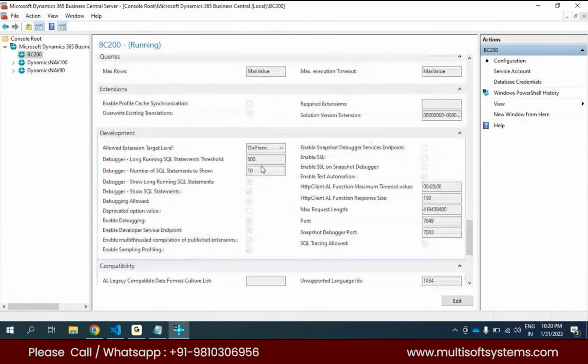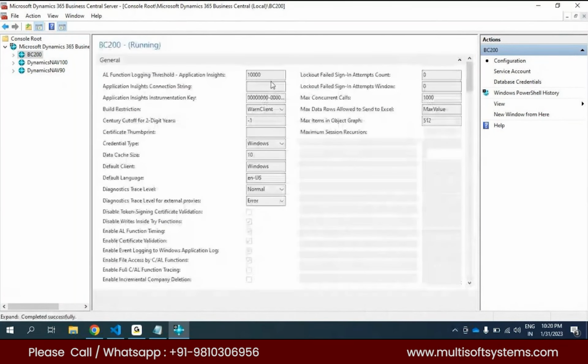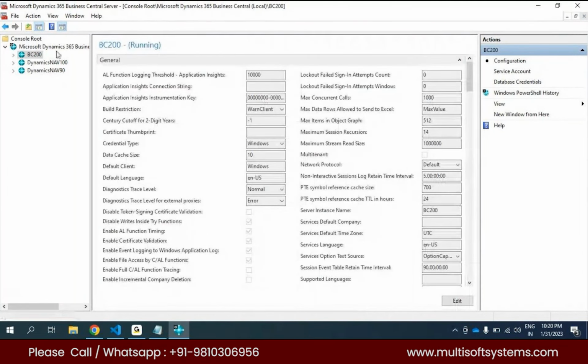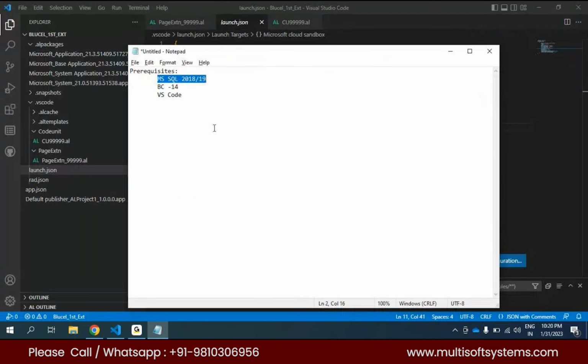In case you make any changes in the instance, whenever you make any changes, you need to restart this instance, restart this service, otherwise the changes will not take effect. So make sure whenever you make changes, you restart that service. All right, so these are the three prerequisites needed: MS SQL, Business Central 14 or 20. We will work with 20.